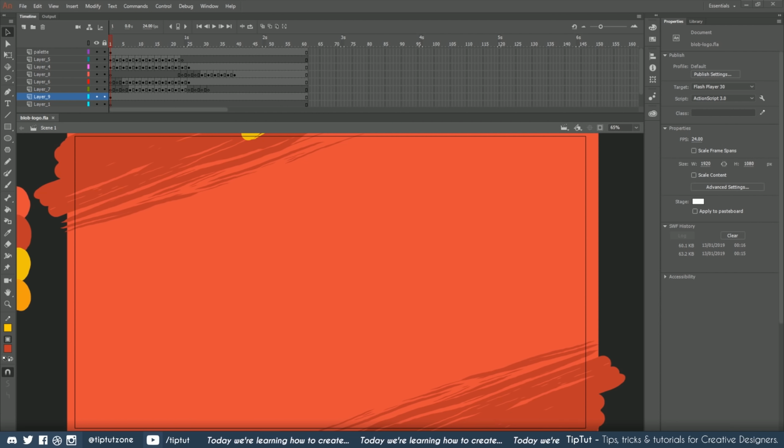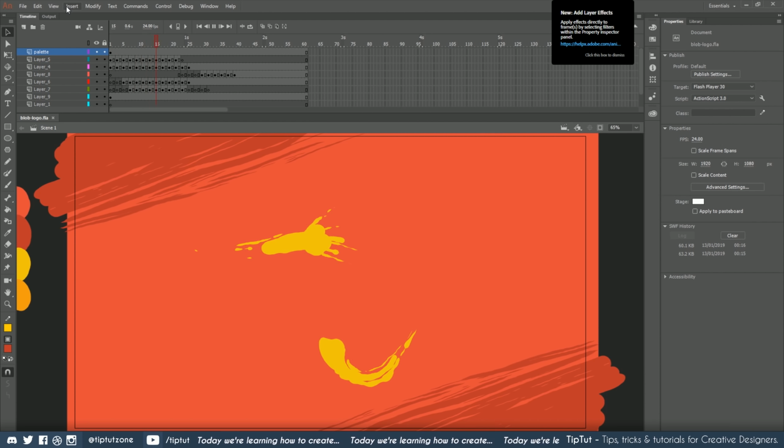Hello everybody and welcome back to TipTut and welcome to this Adobe Animate tutorial. Today we're taking a look at this sort of painting blob animated logo effect. So we'll just give it a little preview here. As you can see, these little blobs come into play onto the screen and splash to form my logo.